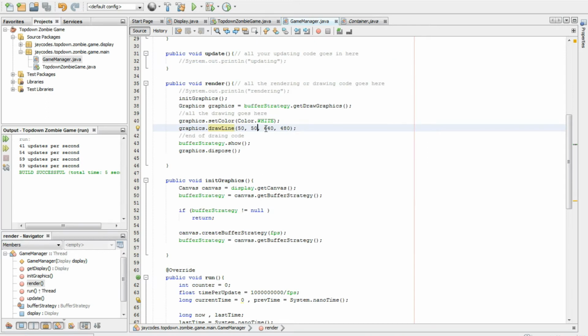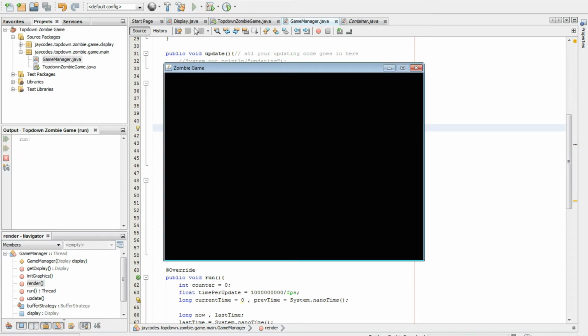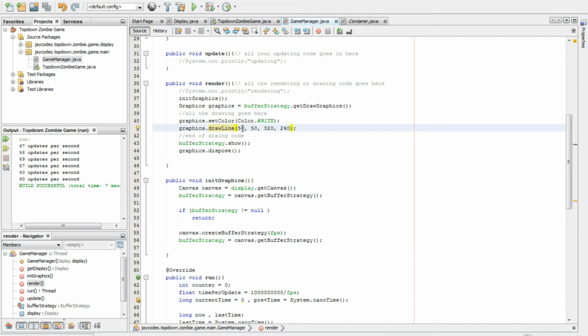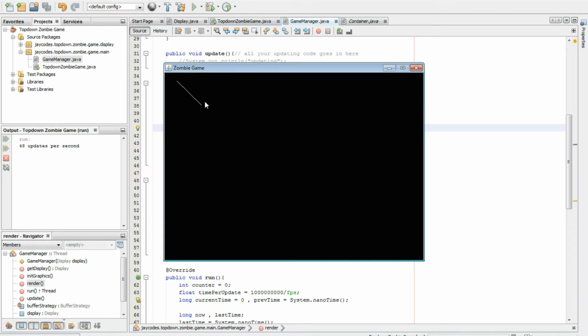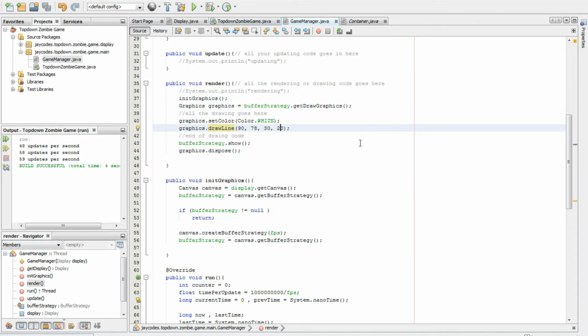We can move this in a bit, make it halfway: 640, 320 and 240. We run this, and there we go. The line starts from there to there, and we can change these values up. It doesn't have to be in any particular pattern. It's just random values, and it's going to be a much shorter line. There's our line. So we're done with drawing lines.